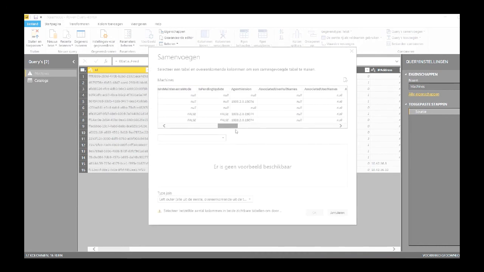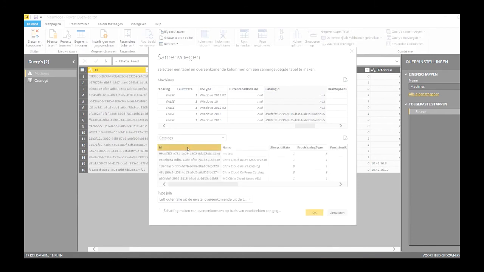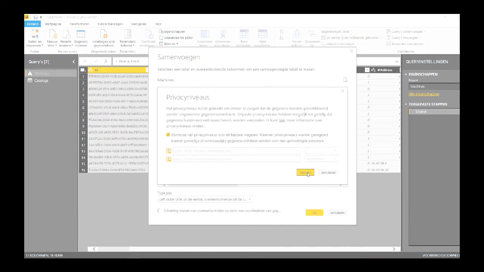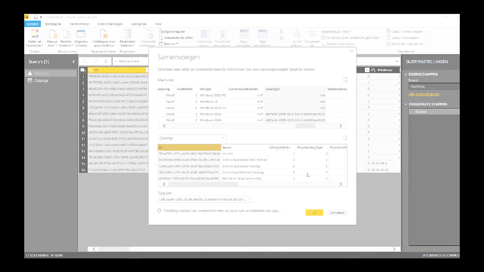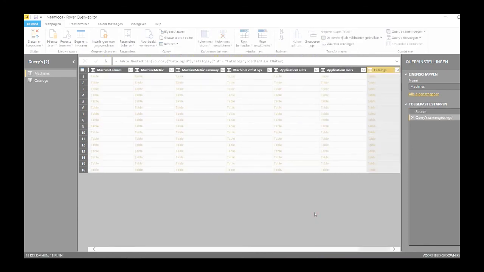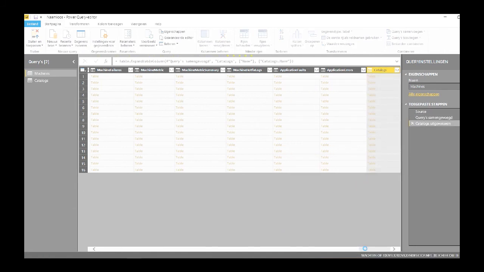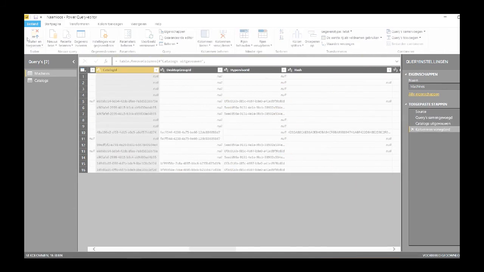There we go, we're going to join two tables. And from the machine table, select the catalog ID column. There we go. And let's link that up to the catalog. We use the ID for this. And with this, we can create a so-called left outer join to aggregate the data from both tables into the machine catalog table. Let's tidy this up a bit and only show the columns we're interested in. Takes a little bit of time. And there we go.